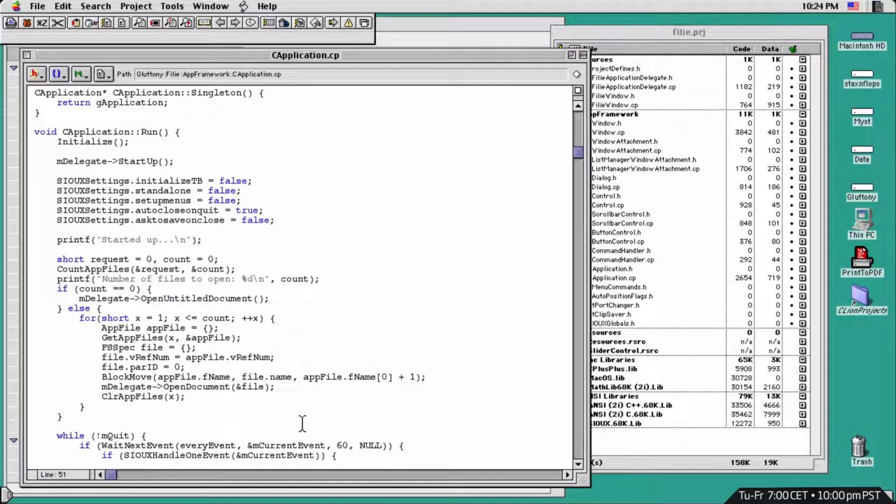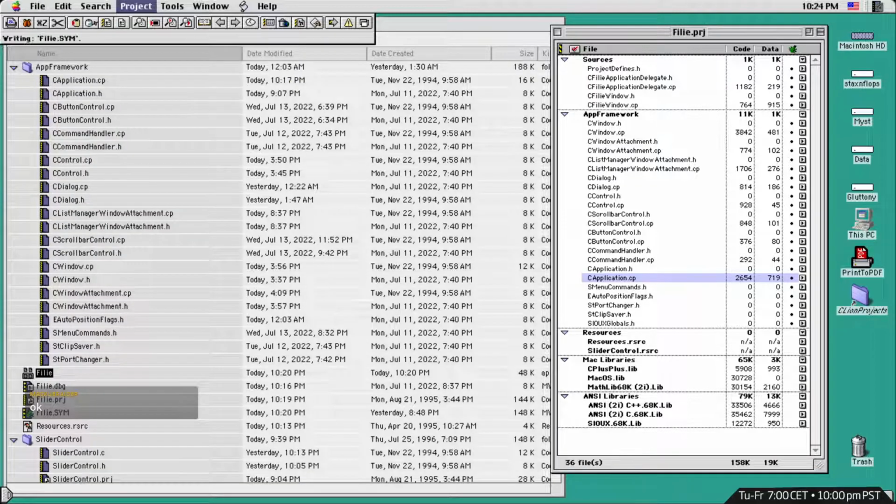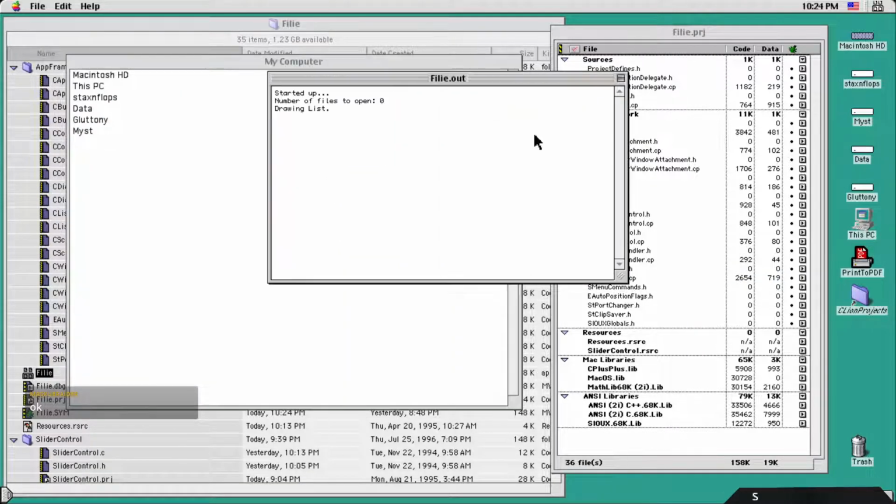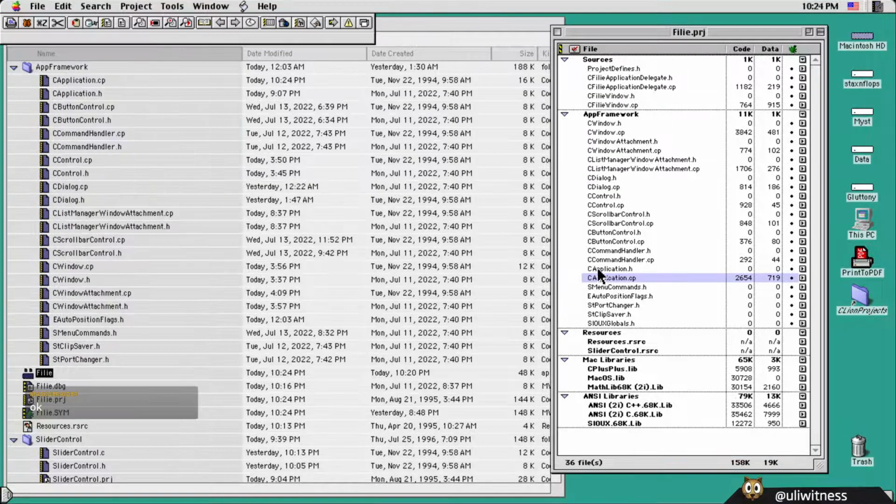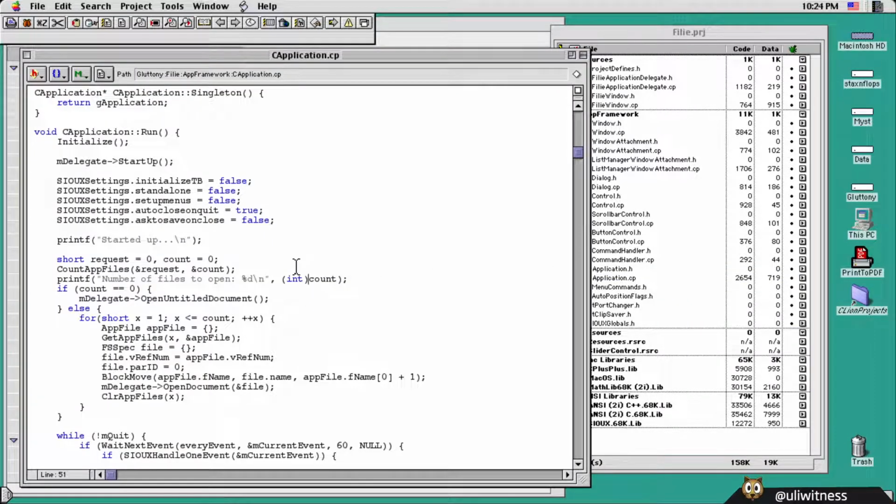So... I mean, unless the print is wrong. Let's see. Number of files to open, 0. I mean, it is the old call, so it could just be that it's something I'm doing that's telling the system that it's a new application or something.